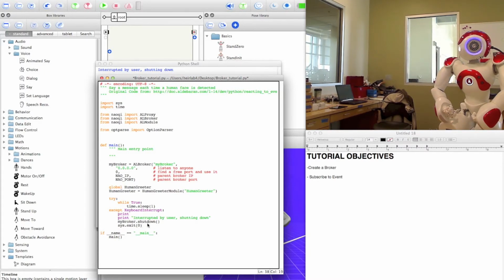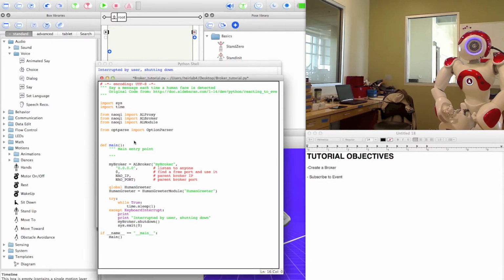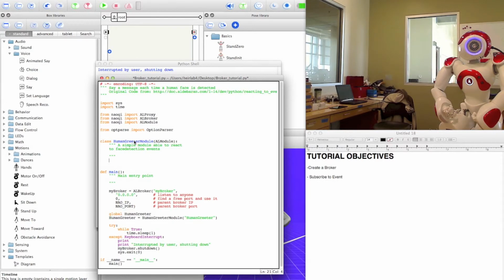Okay, so this is nice. We have a human greeter module that is waiting for people to detect it. The only thing we have to do now is actually write that human greeter module. So it's actually going to be a class called HumanGreeterModule. Let's go ahead and copy that over here. So all this module does is react whenever a face detected event occurs.